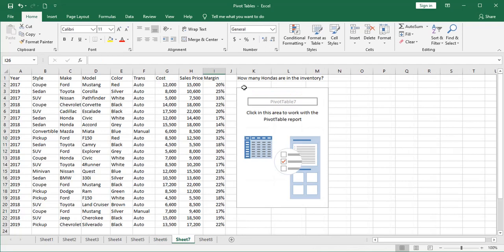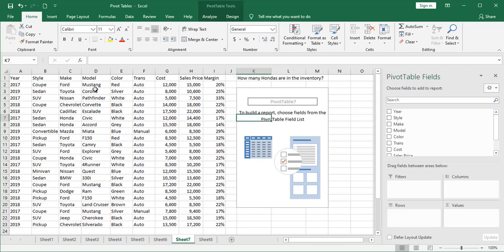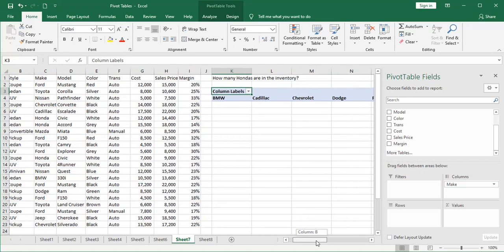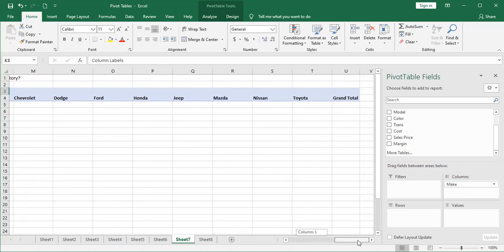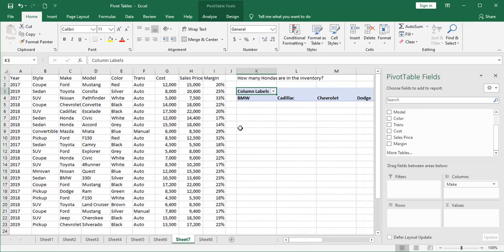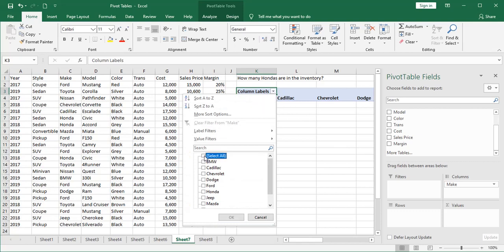How many Hondas are in the inventory? Okay. We're going to do one thing different on this one. Honda is a make, so let's put makes down here. But this time I'm going to go to the columns instead of rows. All this does is lay out your table in a different order. So I've got my makes laid out from left to right rather than from top to bottom. And let's go ahead and reduce that right now down to just Honda, since that's all we're interested in.